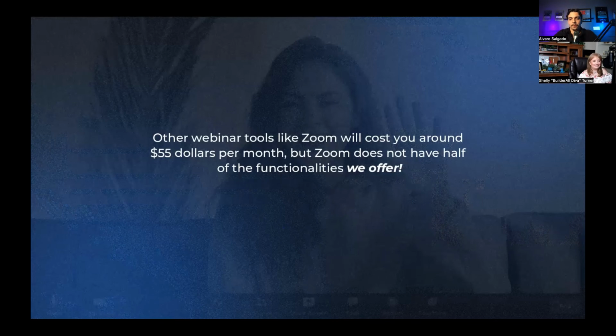So I was going to ask, how much would you pay for the webinar? I didn't remember we had this slide. But if you look at Zoom, for example, Zoom is $55 a month. Obviously, depending on what plan you have. And Zoom only offers the possibility to do calls or meetings. Zoom doesn't have half of the features that we have. And not only that, Alvaro, let me tell you, everything you do in Zoom is branded Zoom. There's no branding on this webinar. You're right. And it's so incredible how many features we offer.